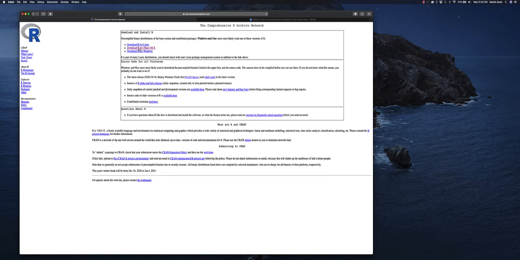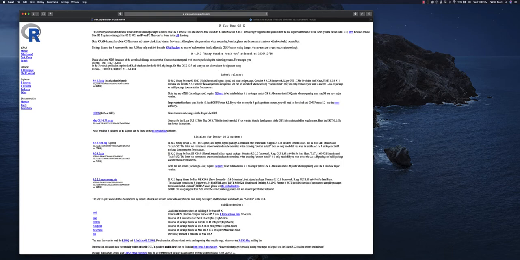I'm using a Mac, so I'm going to click on the download R for Mac. Now, if you have Linux, of course, you want to click Linux. If you have Windows, click Windows, right up here at the top. Depending upon your operating system, it might look slightly different for you, but you want to pick whatever downloader that you need.